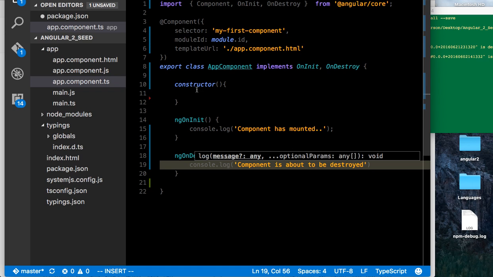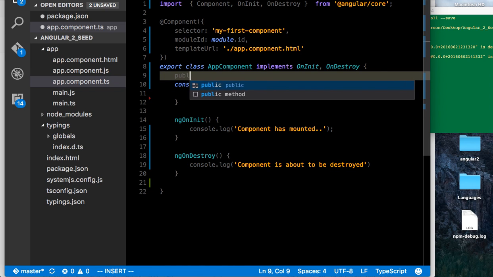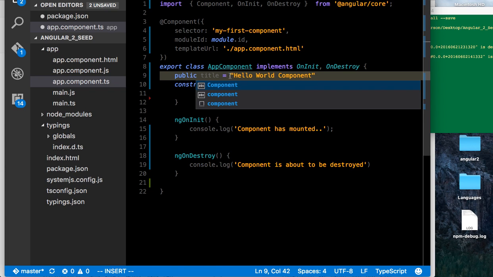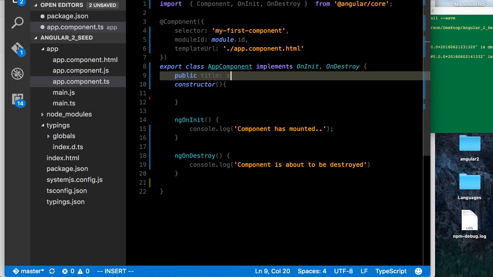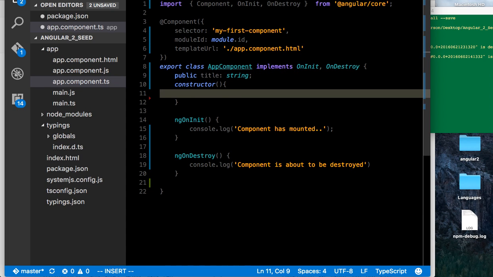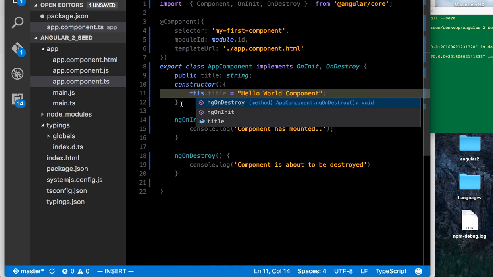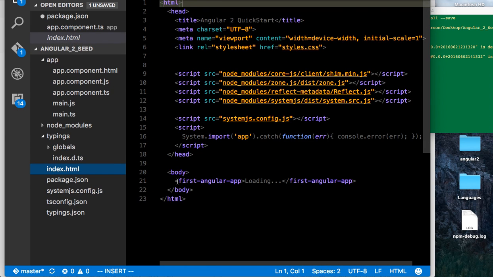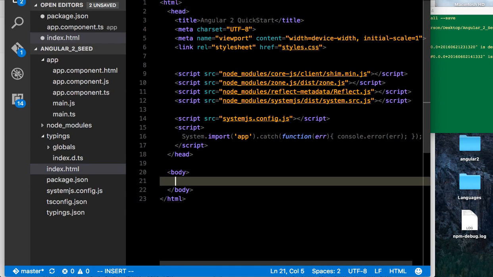All right, and in here we can create a variable called public title equals hello world component. Well, let's just do this. We'll give public title, which is going to be a string. Then inside of our constructor, we can set title to be equal to hello world component, and that's complaining because it wants this title. So now that we have that, that should all be good, but what we want to do inside of here is we call it my first component. So we're going to go in here and change this to be my first component. All right, and inside of here we can say loading.